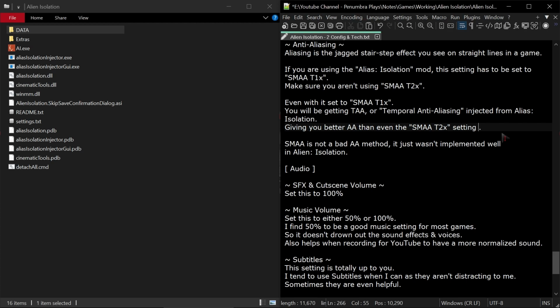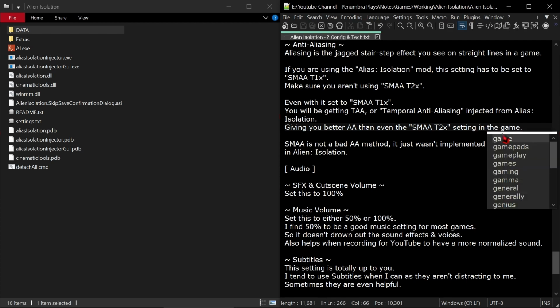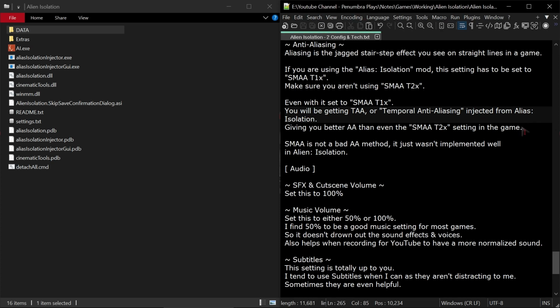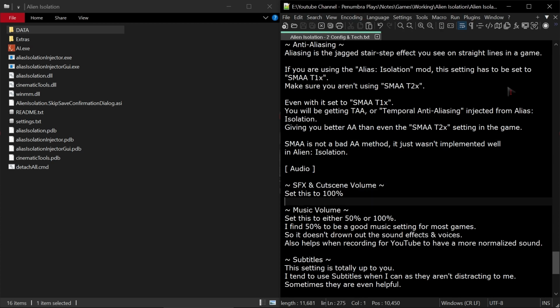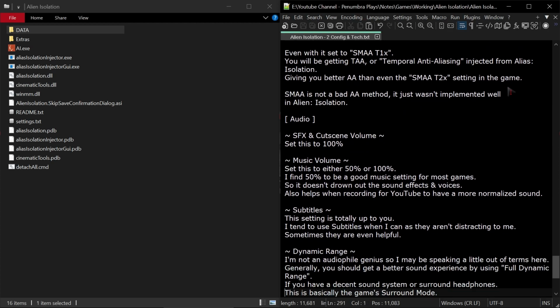You write that in there. I just correct these things as I go, because I do keep these text documents for games even after I finish them. So, just for reference. So the SMAA is not a bad anti-aliasing method. It just wasn't implemented well in Alien Isolation, unfortunately. And we will get into this Alien Isolation mod once we're in the modding video. I know I keep mentioning it.